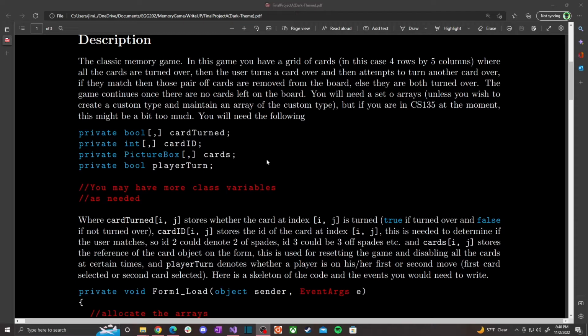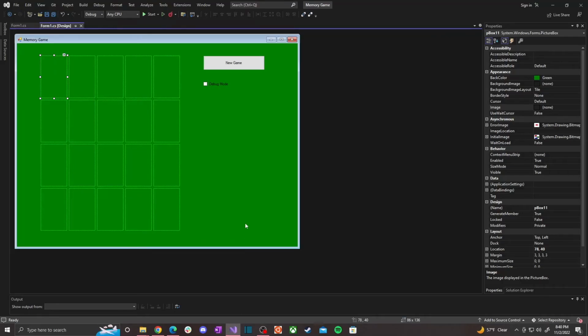So let me show you the actual form of this game, at least how I designed the form. We have several sets of picture box objects. So in this one, as you can see here, I gave it the name pbox11. Now, probably in your case, I would suggest using a very simple name. I would just maybe call this P00, then P01, P02, and so forth. So you want to give it the name P for picture box, and the last two numbers are going to be coordinates in the array of that cards array.